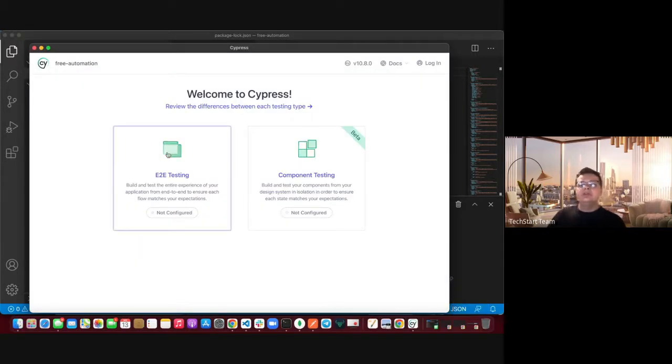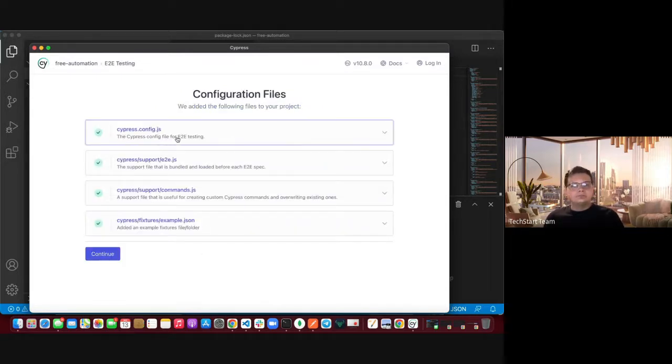And what we can see here, Cypress is a testing framework, and it can be used for end-to-end testing, like automation testing, which we will talk about right now. And the second option for Cypress is unit test, but it is mostly for software developers, and you don't need to think about it right now. So we pick end-to-end testing, and here is a bunch of configuration files which will be added right away.